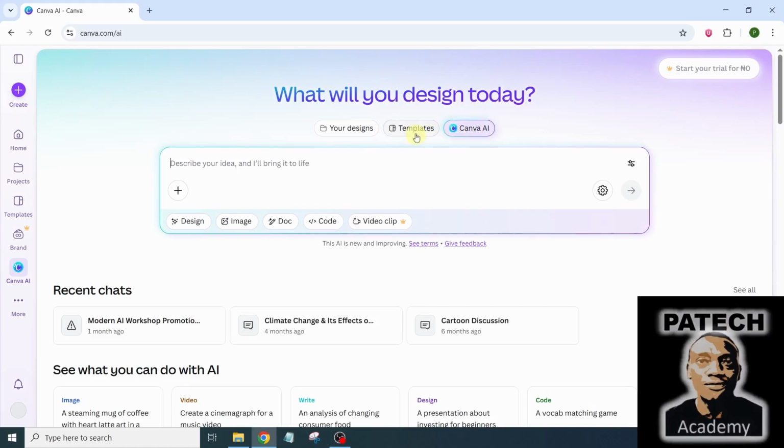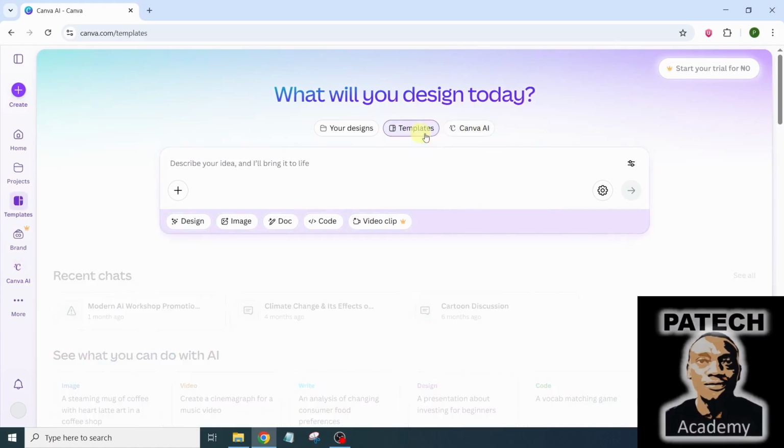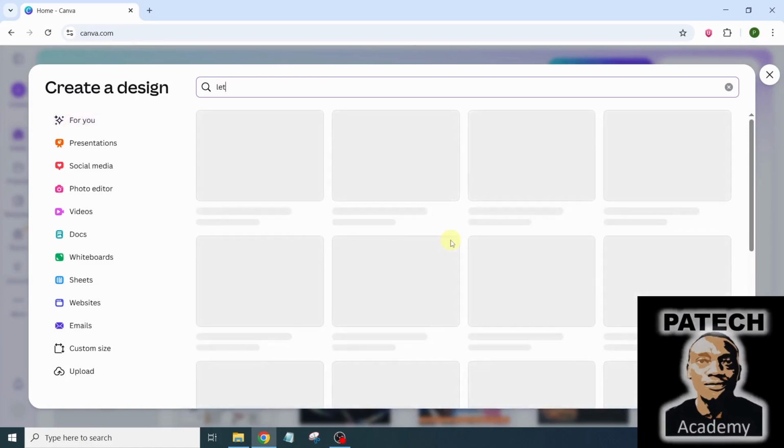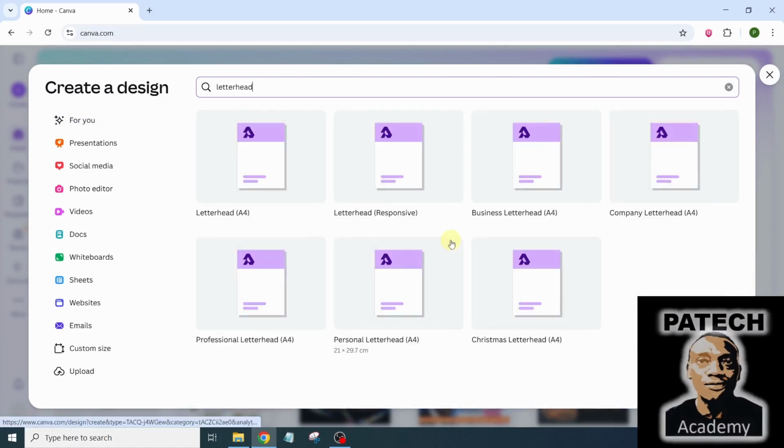So we are going to use templates, or rather, let's just go to this place and click on this create button. So immediately I click here, I'll wait for Canva to come up so that I will tell Canva what I want. So from here, Canva will present us with this interface. So we are going to tell it what we want. So we'll say letterhead. Immediately we type that, it will bring us different letterheaded paper templates.